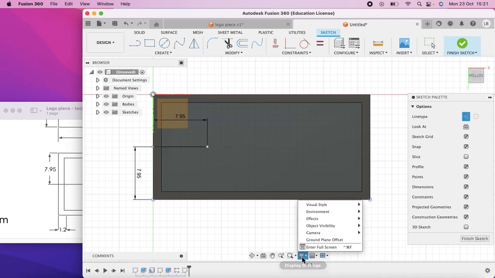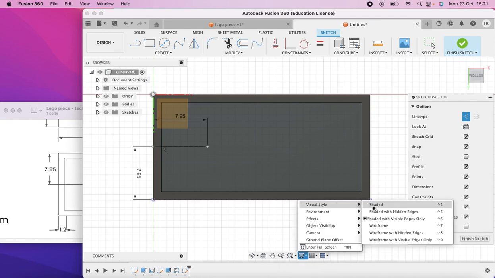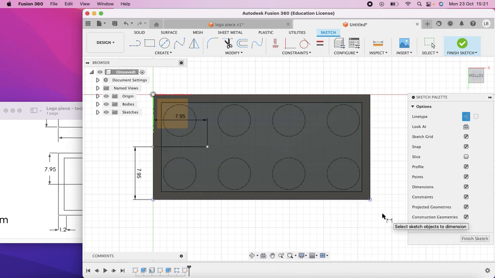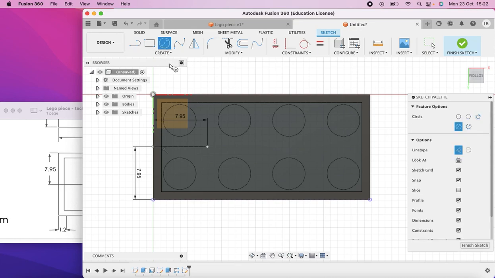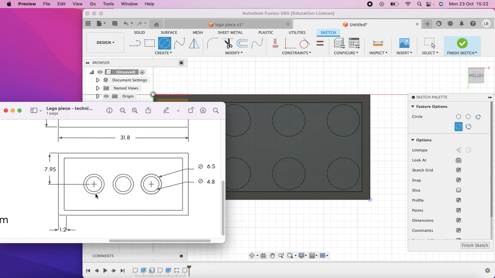I just want to show you something, and hopefully it won't be too confusing. But over here, you remember when I showed you that we had this kind of view? These are the cylinders that are on the other side, right? I just want you to see them so you understand how this is going to work. I'm going to stop making this line a construction line, and I'm going to start creating these circles, right? I have 2 circles. If you see here, 4.8 and 6.5.